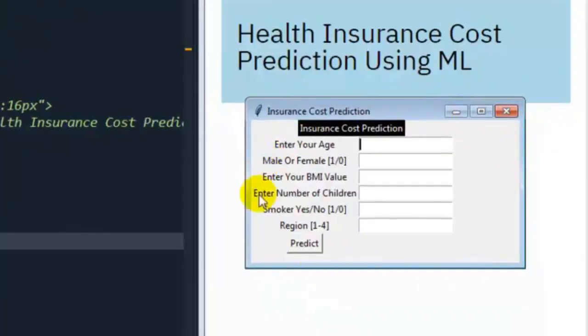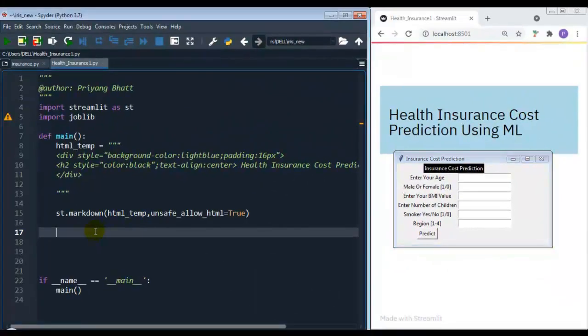So we are going to create these many fields. So user can enter age, sex means male or female, BMI value, number of children, smoker means yes or no, and region that you can see over here. So these many fields we are going to create in our web app. And finally this predict button. So user can perform prediction using this predict button that we are going to create in our web app. So before that, let me first load our model. So model is equal to joblib.load. And here we have saved our model with name model_joblib_gr.